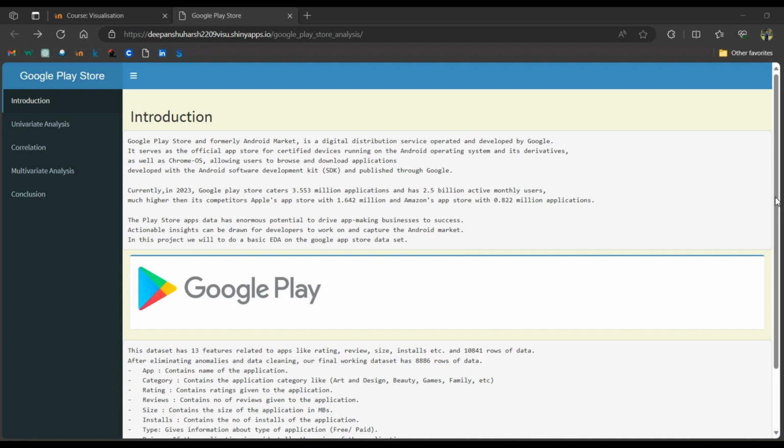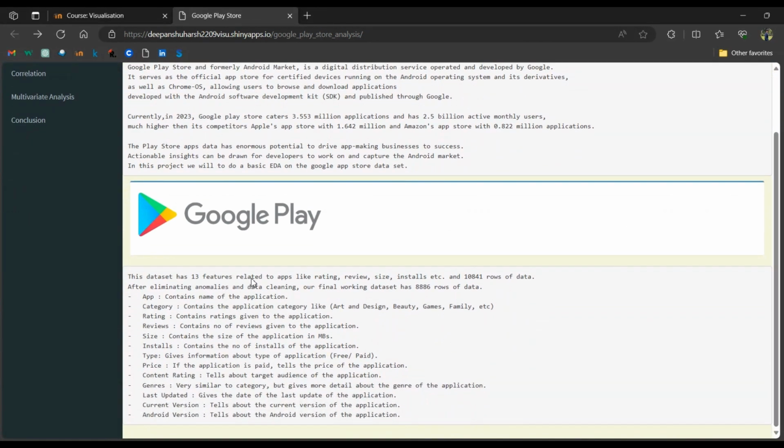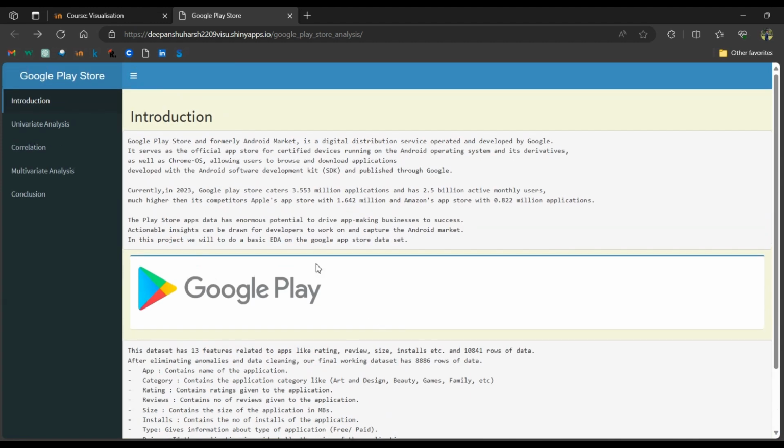Here I have my dataset. It has 13 features for apps including rating, review, size, installs, content rating, price, etc. and has 10,841 rows. After data pre-processing, eliminating anomalies, and doing data cleaning, I got my final working dataset as 8,886 rows. Now let's move on to the univariate analysis.